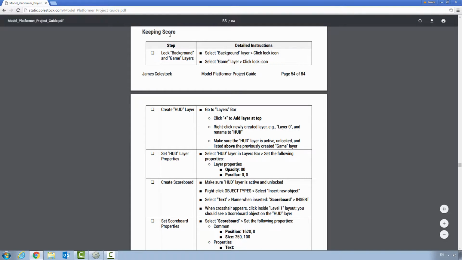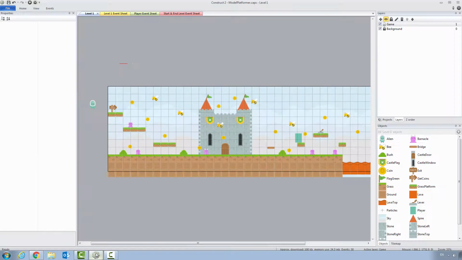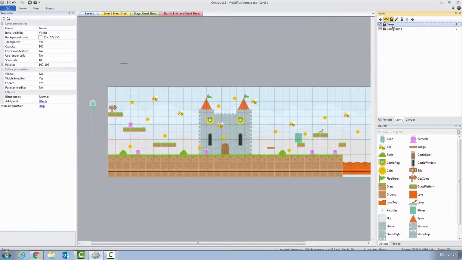This time we're in the keeping score section. I already have my project open in Construct 2. I want you to go to layers. The first thing we're going to do is lock the existing layers we have. Make sure background and game are both locked. We need to create a new layer. This new layer is going to be for our scoreboard.